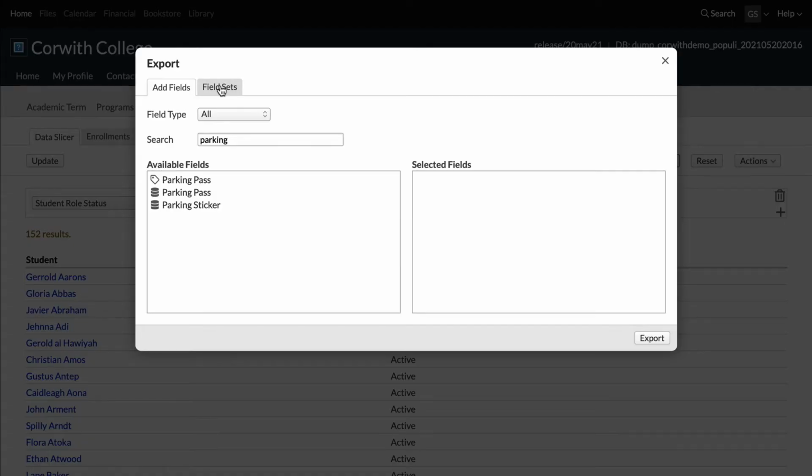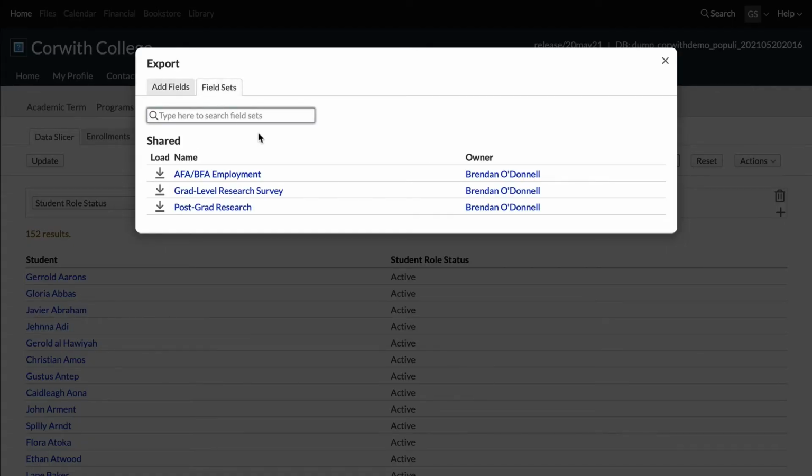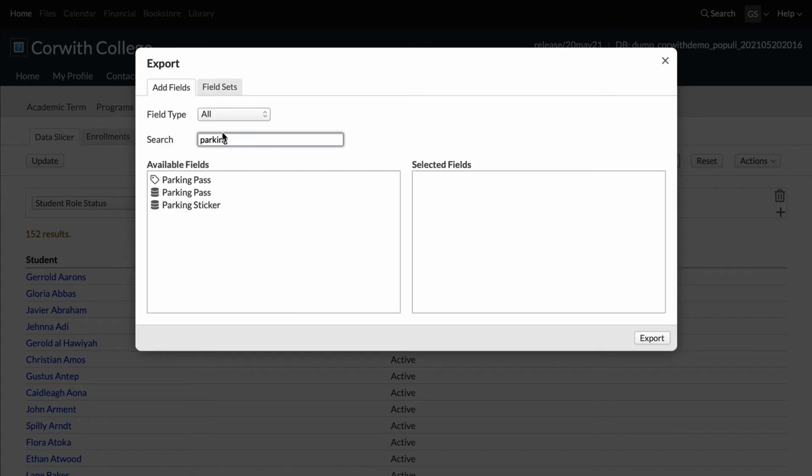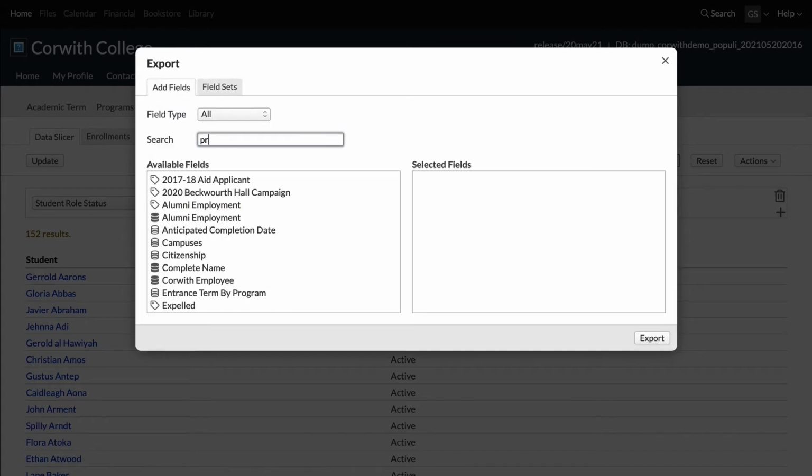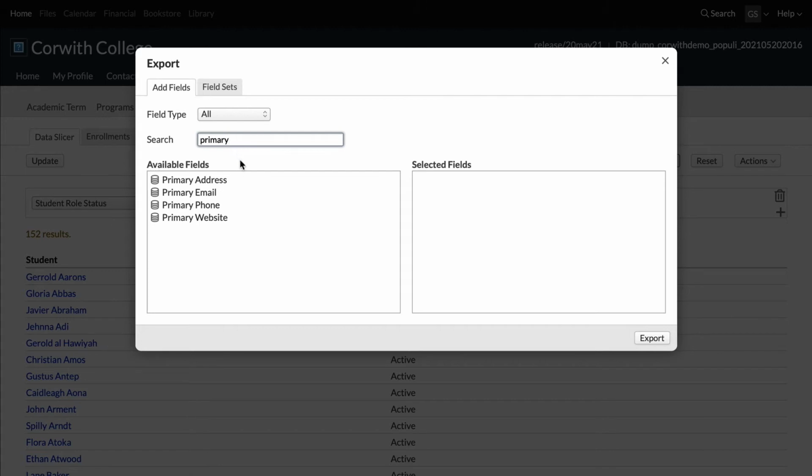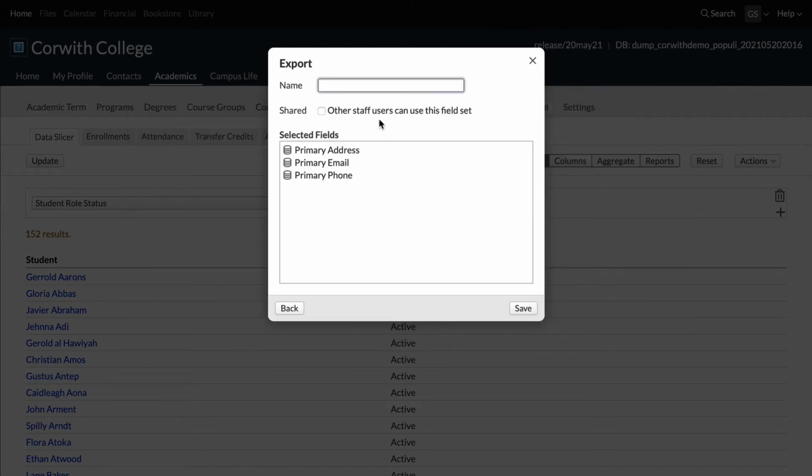But the other thing that we have are these field sets. What we've got here is the ability to save and load different types of data that you want to pull in whenever you're exporting from Populi. So let's say you just want to be able to pull up a bunch of contact information all at once without inputting each individual field. You can select the primary address, primary email, and primary phone, and then save those as a field set.